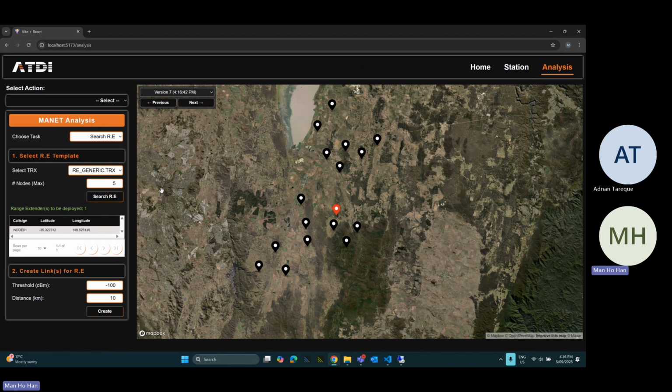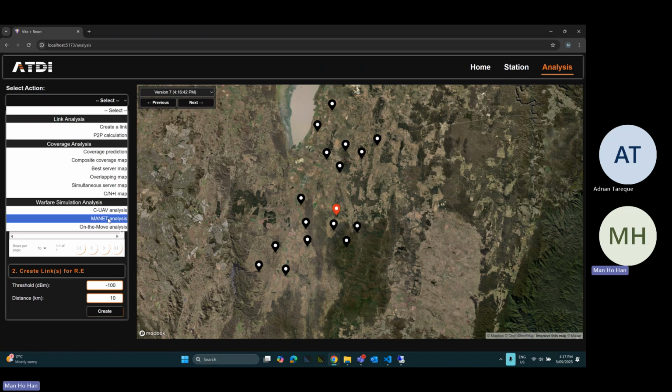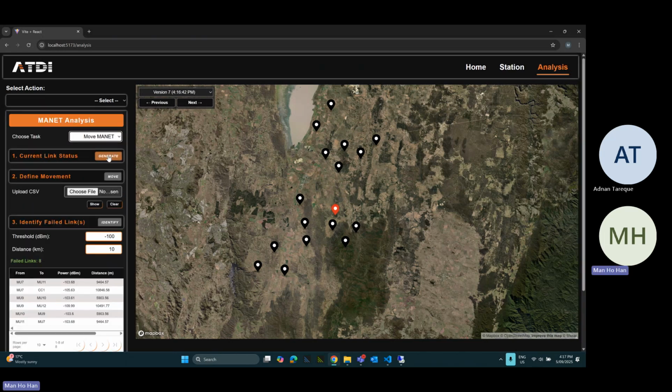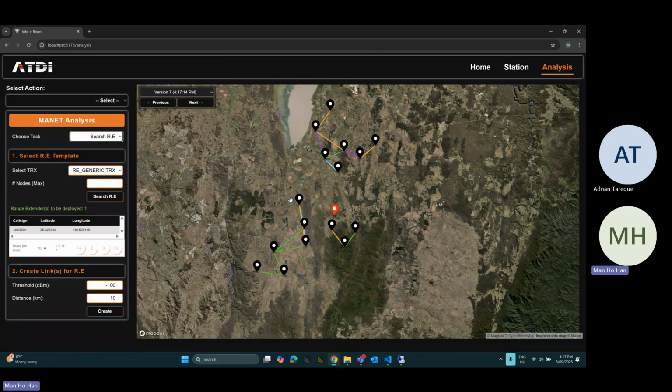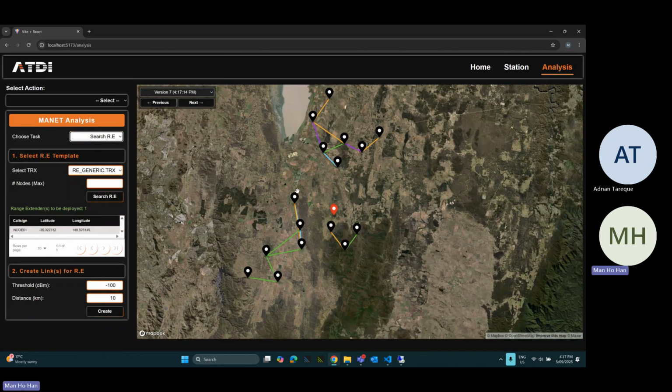Yep, found the RE as well. Found the range extender, called node 1, and this is the location. So only one range extender needs to be deployed. And then let's display the current link status. As you can see, this is the current link status. Now we want to look at how the RE can bring those troops together.